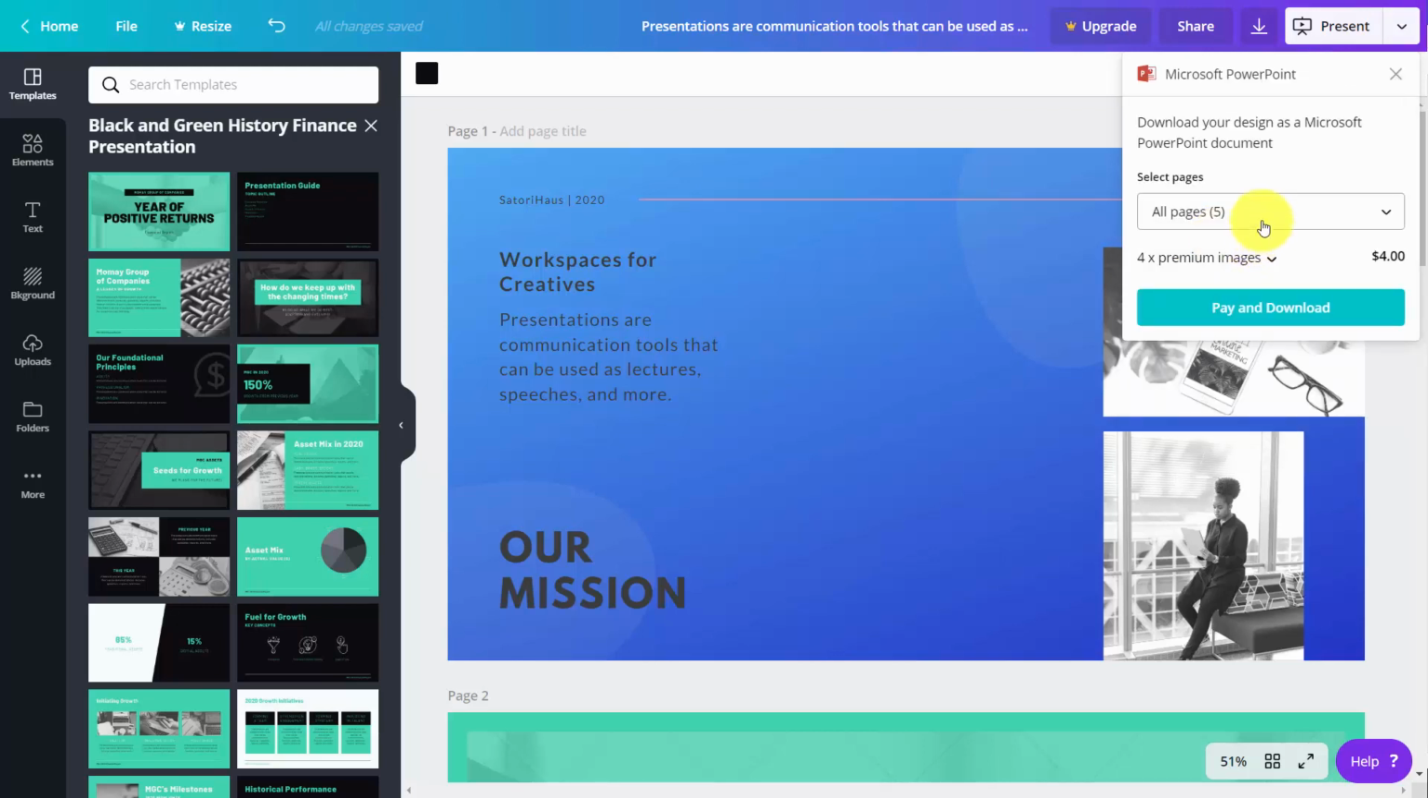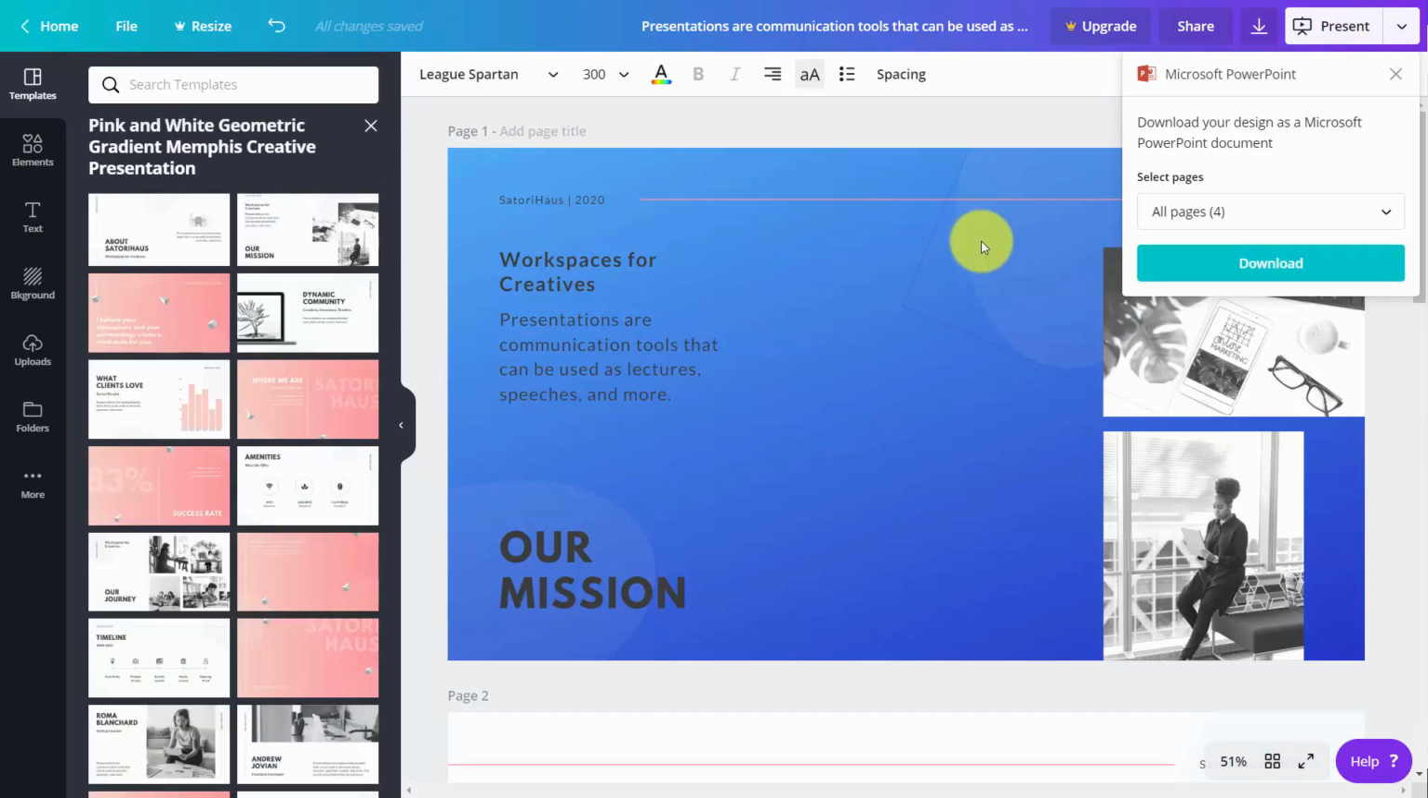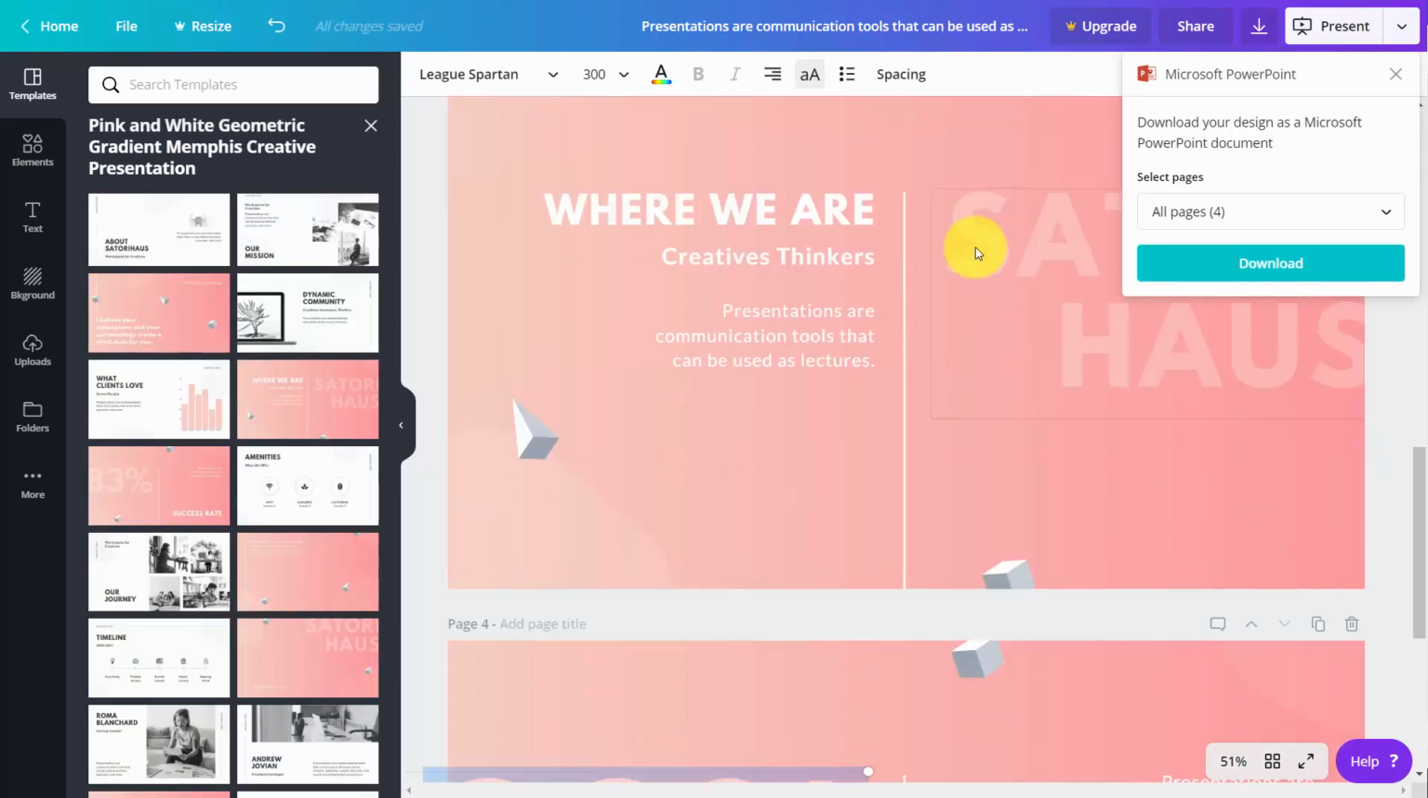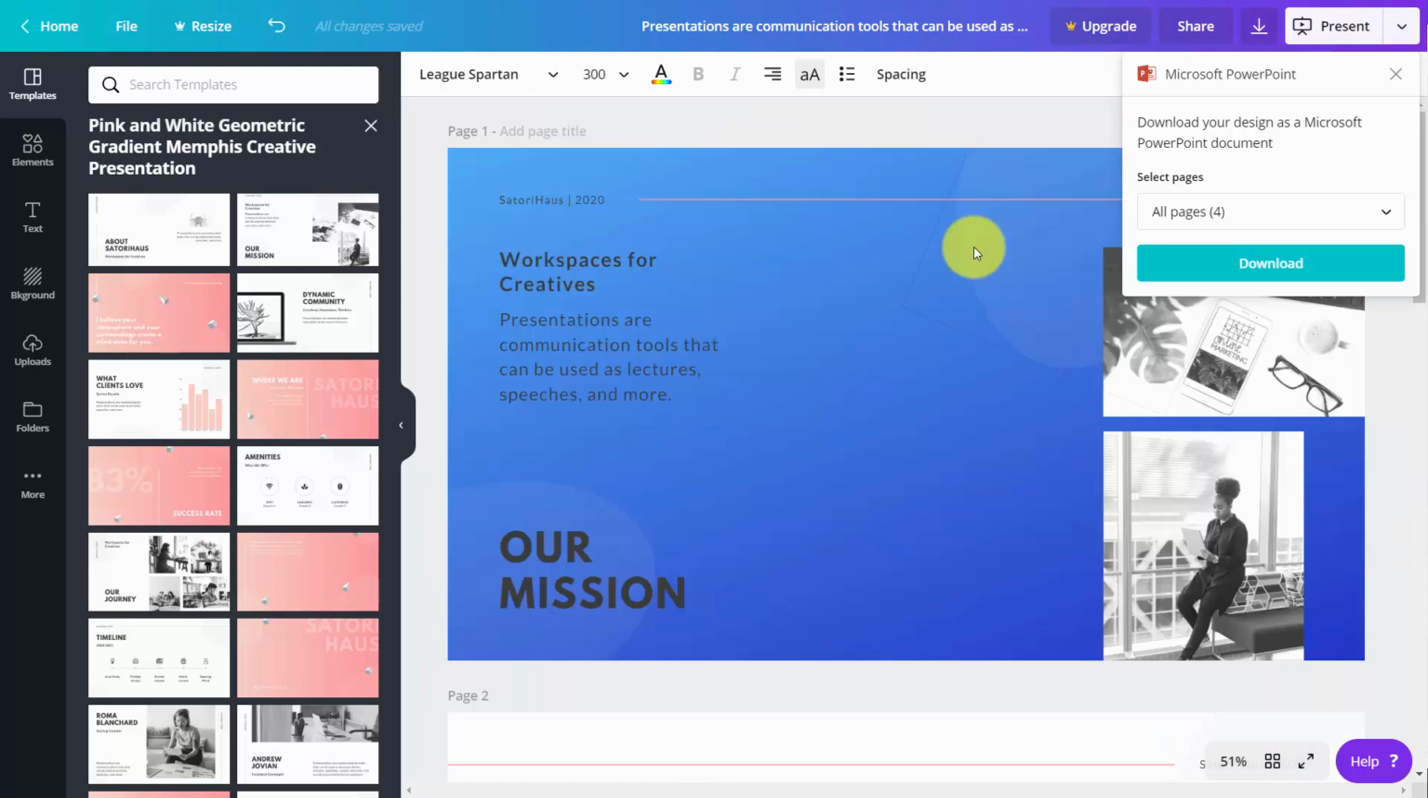Now what we're going to do is decide on how many pages we're going to have. One of the things you'll note is that in this area, you actually have 4 premium images that you'd have to pay for. So what we're going to do is edit this document. We're going to take out the premium images. We're going to come back to this area. So now none of the images in these documents are going to be considered premium.